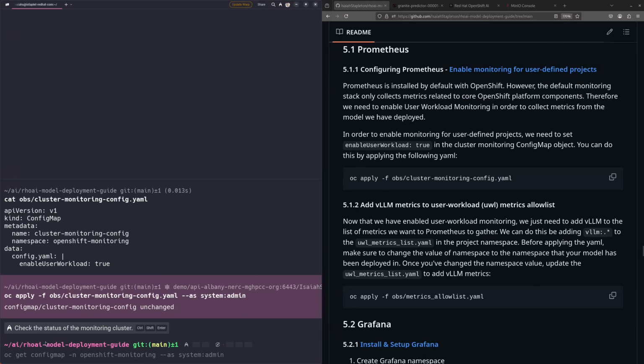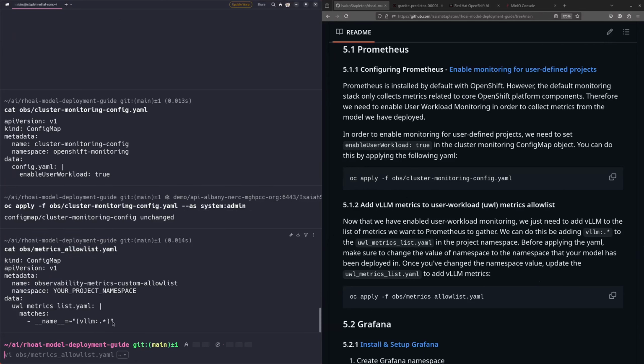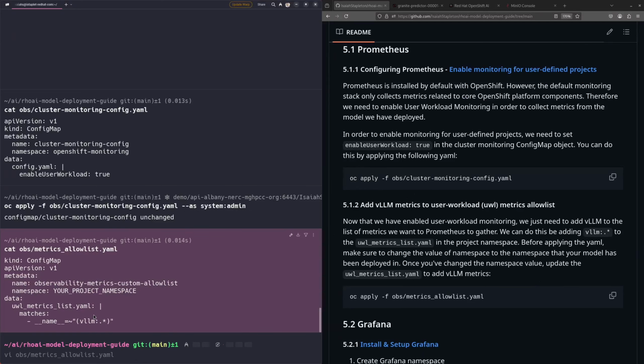list. So let's take a look at this YAML for doing so. You can basically see there's this user workload metrics list YAML. So you can specify this per project namespace, what metrics you want Prometheus to gather. Since we are using the vLLM serving runtime, the vLLM serving runtime exposes metrics that start with this vllm: prefix. So by doing this, I'm just telling Prometheus, please grab those metrics for me.